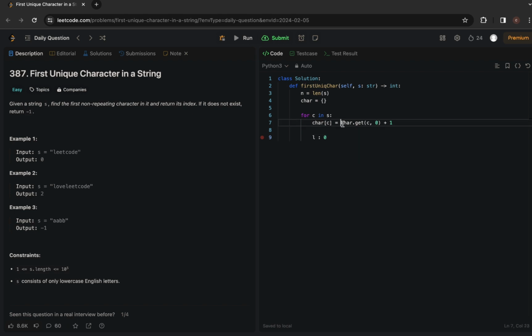So that's what we are doing. Character dot get C comma 0, as in we are initializing this value to 0 first and then adding 1 to its frequency. Next time, if the element is not present, 0 is there and 1 will be added. If the element is already present and its frequency is 1 in the character hash map, it will automatically change to 2 when 1 is added. Now we store the frequency here.